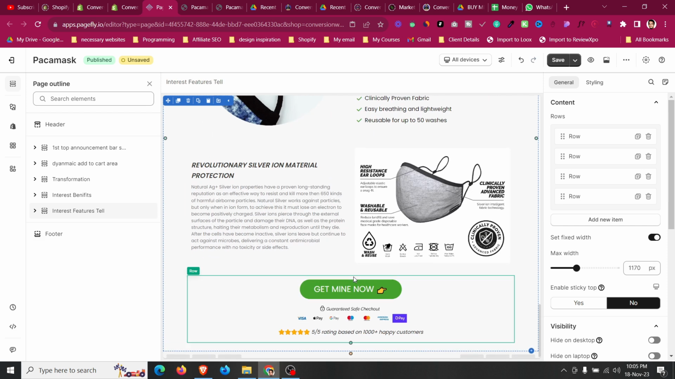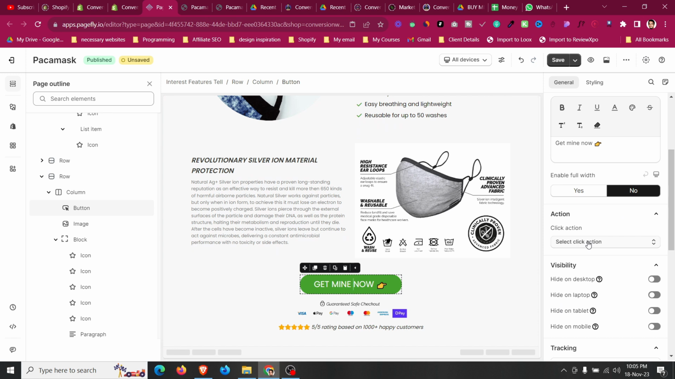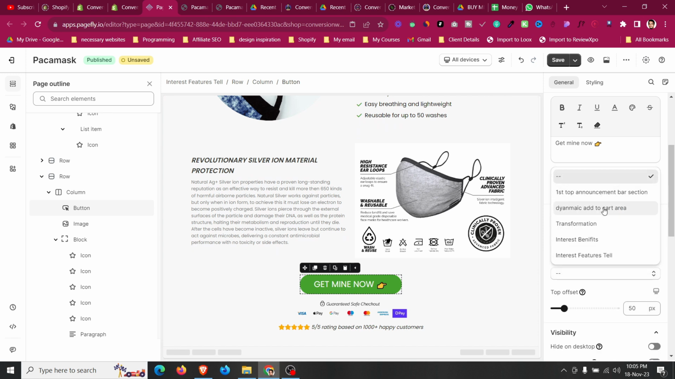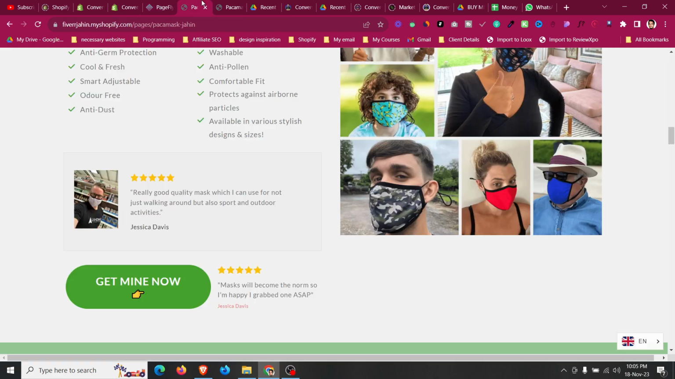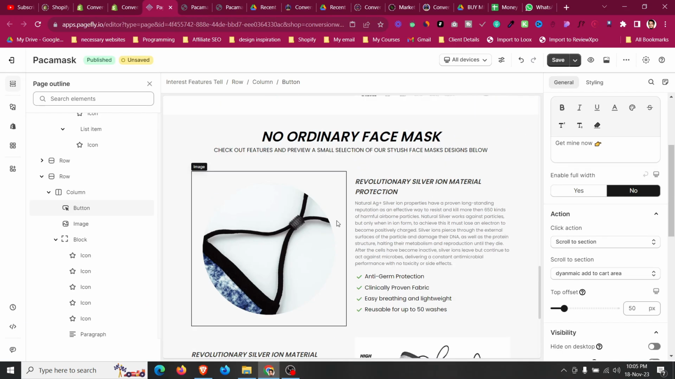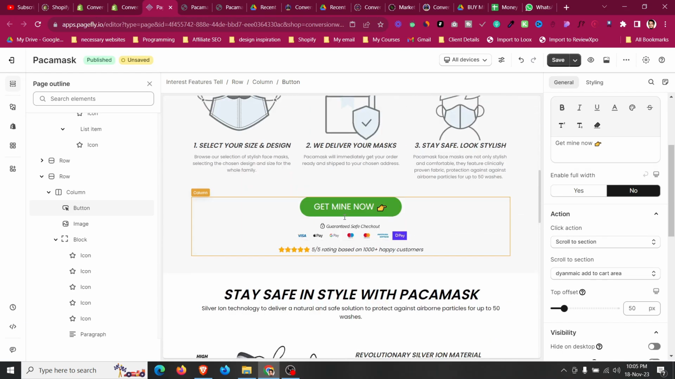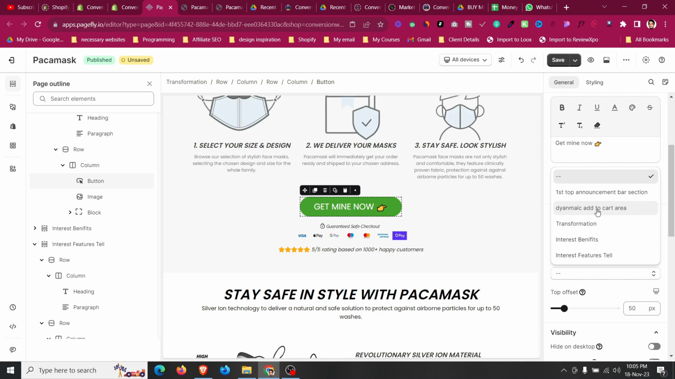Okay, now what will this button do? So if people click on that button, it will perform an action. What action? It will scroll to a section. Which section? Our dynamic add to cart section. So people can refer back to that area again. So for example, if I come to this page and let's go to the top, this button also, and then click on action, go to scroll to section, and then which section, it will be dynamic add to cart area.